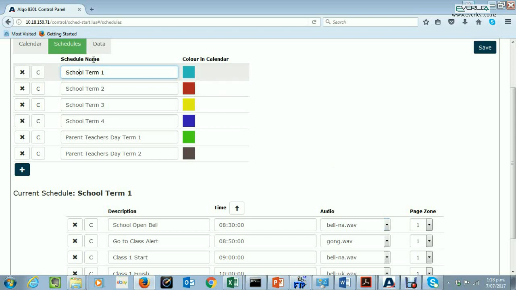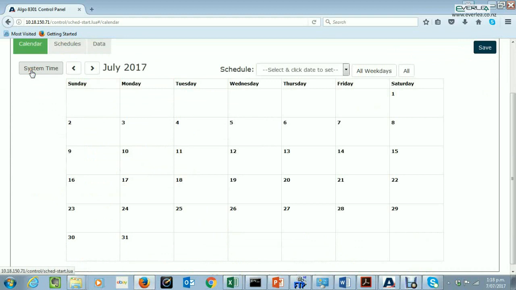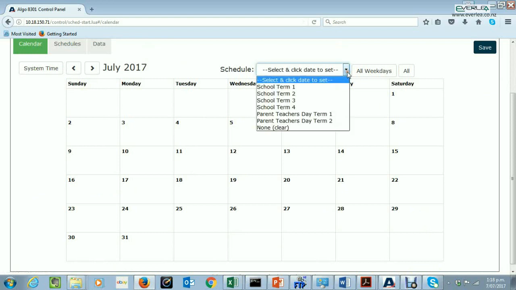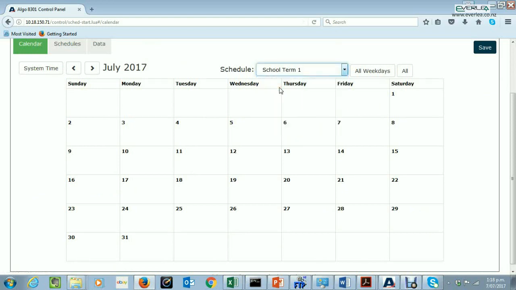Okay, I digress. So we've got schedules, unlimited time slots. So what we do now is once we finish this, we hit the save up the top, and then we can go to our calendar. Now, calendar you can set as far and as long as you want. So all I have to do now is select a schedule. So I go term 1. Now term 1 starts on the 10th, 11th, 12th.